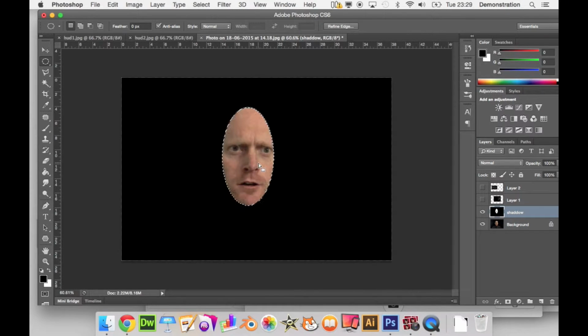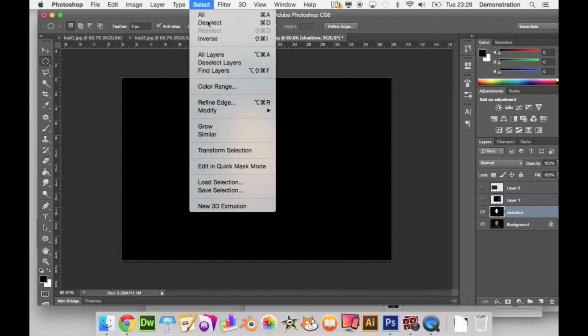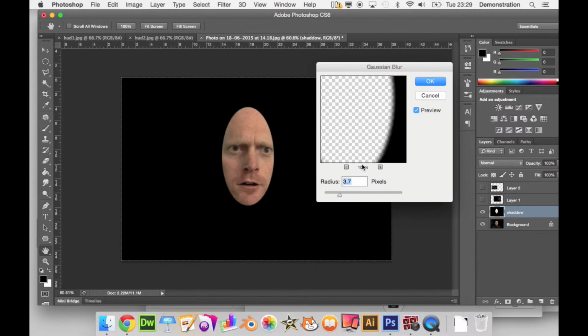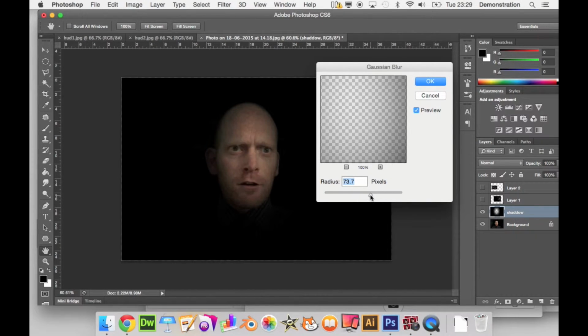I'm going to delete what's inside the ellipse and go select, deselect, and then I'm going to go to filter, blur, Gaussian blur, and I'm going to add some blur so it looks like there's a bit of shadow around. So perhaps around about there, so perhaps about 59 pixels on this particular image. It'll be different for you. Use your eyes and work out the type of effect you're looking for. It's a bit tricky, this one.